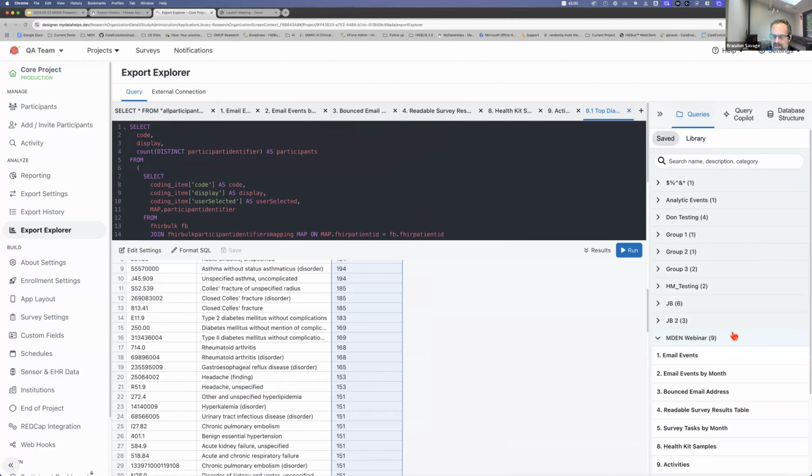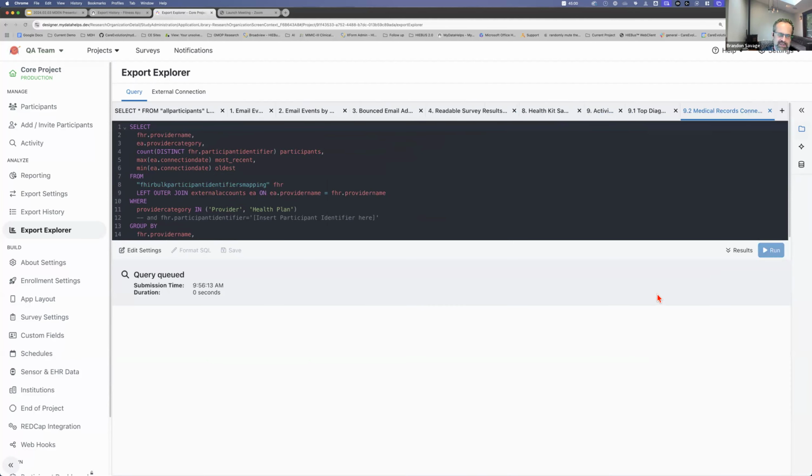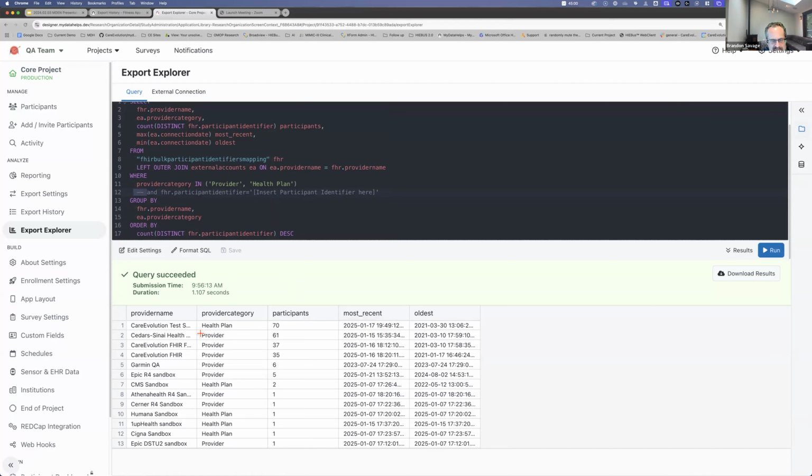And then I believe there's one more. Medical record connections, looking at the connections from the EHR. So here you can see, I can take a look from a particular participant identifier or date, but you can see by each source how many connections, how many participants connected. So most of them in this system are connecting to the demo sandbox. You can see the most recent connection was just a couple weeks ago, and it's been connected since 2021.